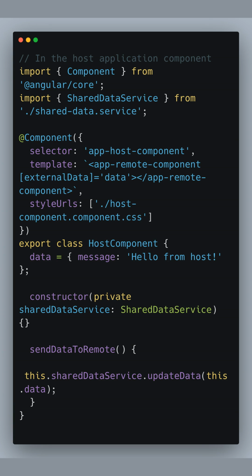The host component has a method called sendDataToRemote that employs the shared data service to emit new data using the updateData method. When invoked, all subscribers, including our remote component, will receive this update if they were not initialized with direct @Input data.